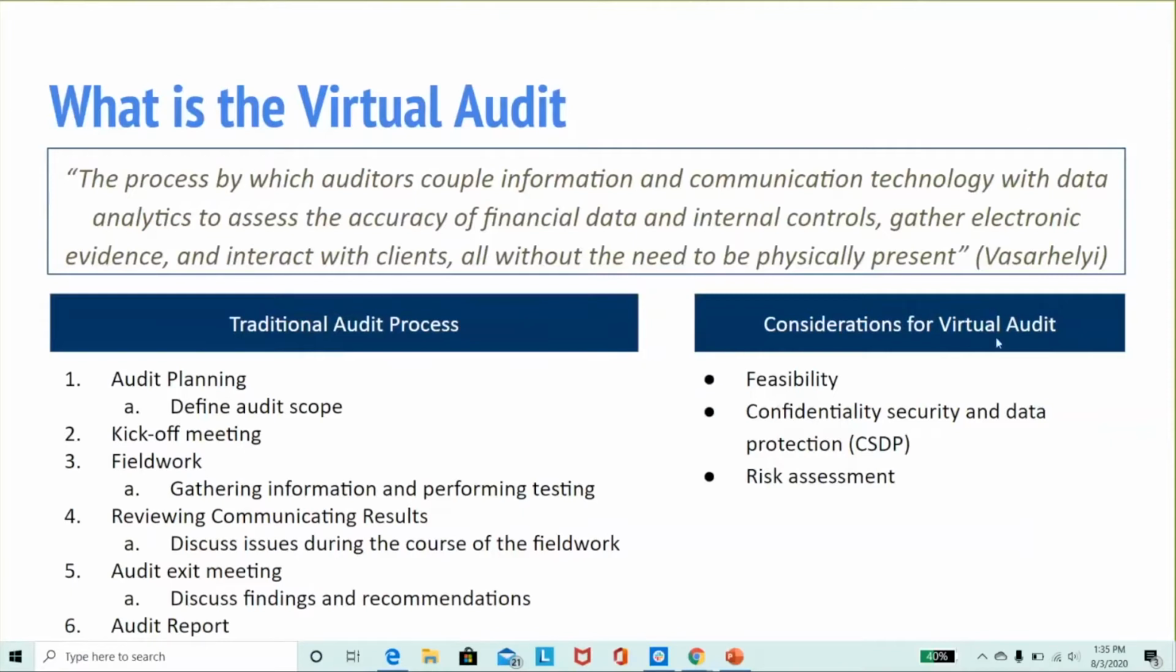So we have a great quote by Professor Mikos of what the virtual audit is. He defines it as the process by which auditors couple information and communication technology with data analytics to assess the accuracy of financial data and internal controls, gather electronic evidence, and interact with clients, all without the need to be physically present. So the virtual audit is basically the traditional audit, except you're utilizing a lot of technology and leveraging technology to perform the auditing.